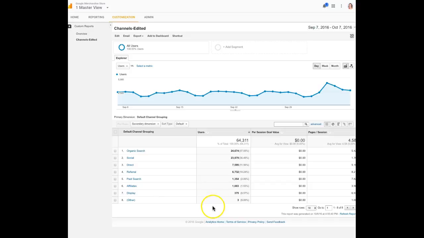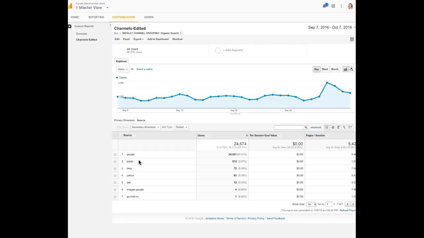Okay, and so now what we see is a different way of looking at the same information that we had. All we see is what we asked it to show us: users, per session goal value, and pages per session. You can see this is 0, but normally this would have a monetary component to it. And if you dig down here in the organic search, you then can get even deeper, and you can see their per session goal value as well as pages per session. Okay, so now we actually can begin to make decisions based on some of this information and data.